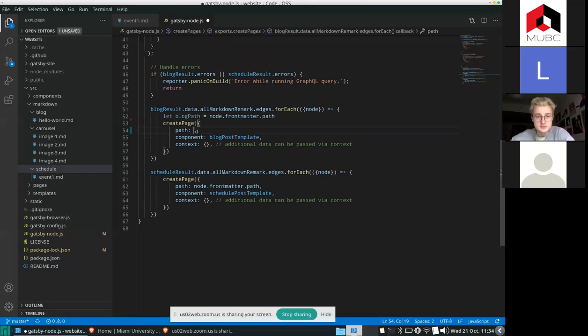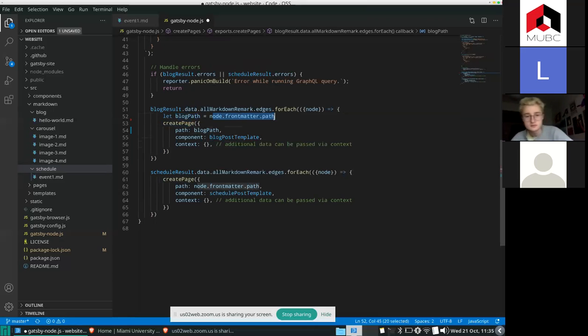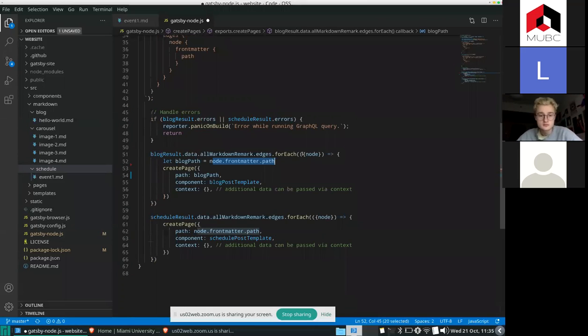Blog path. Okay, so then we basically just take blog path, which is node.frontmatter.path. So node comes from blog result, and then for each, that's self-explanatory. So for every single result we have, we're just creating a new page. And we take blog path.